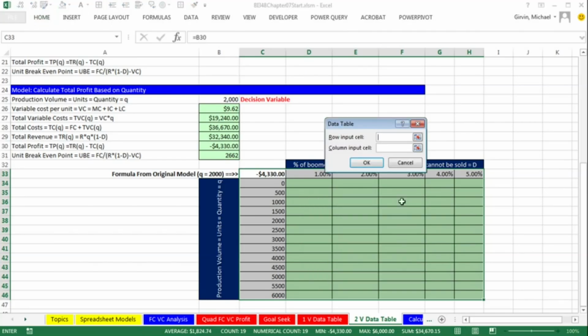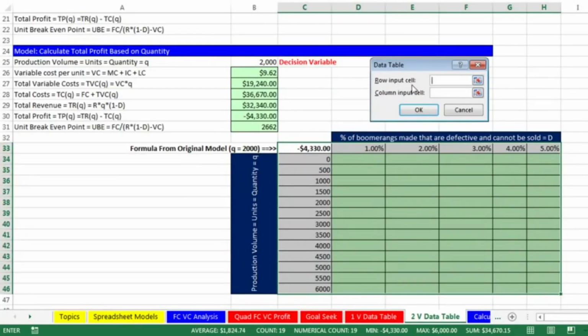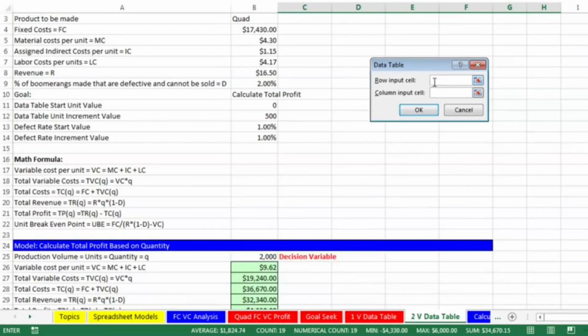Now we have a row input. Remember the way to memorize which one is which, because I tend to think each one of these is at the head of the row like a pivot table, but that's not the way data table works. Row input cell means which row has all of the variables, and it's not these. It's the original formula input. So you have to scroll up, and there it is. That's the percentage of boomerangs made that are defective and cannot be sold.